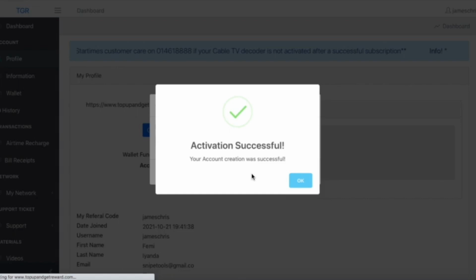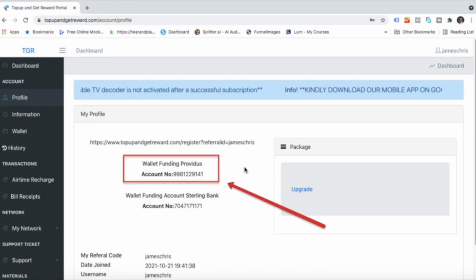And then once you do that, you'll get a successful information that your activation has been successful, your account creation was successful. This means you now have a bank account with Providus Bank. That's all it means. The bank account comes with your name and every information, just like you're opening any other bank account. Okay, so that's just the process. Now you have your Providus bank account reflecting along with your Sterling bank account.